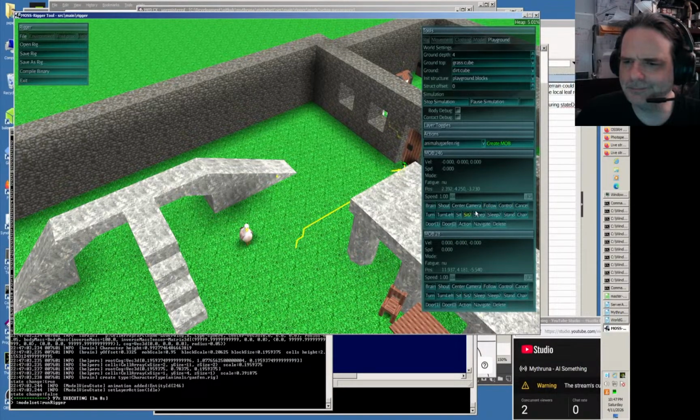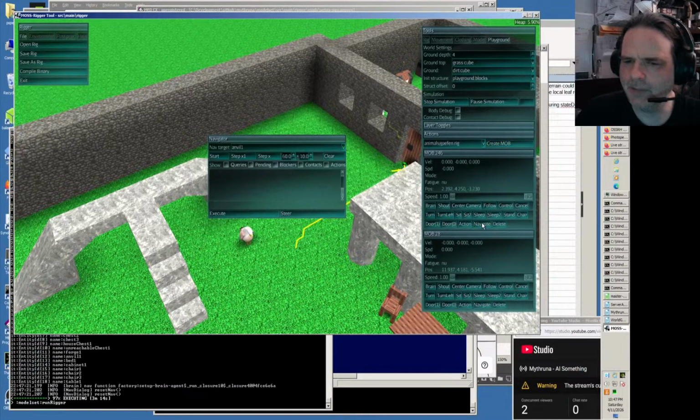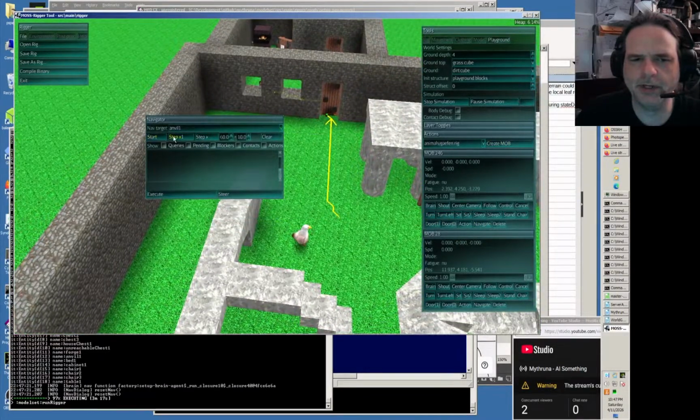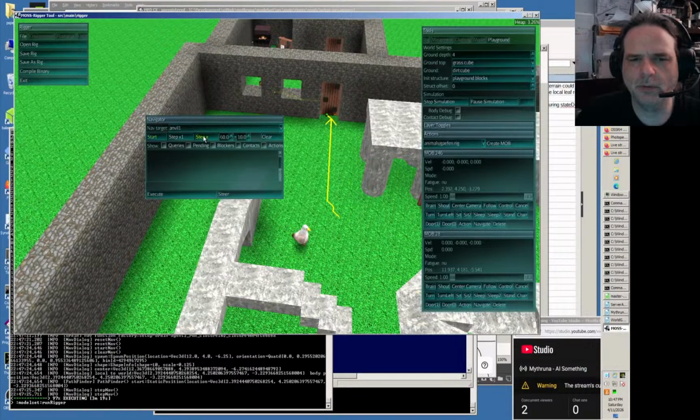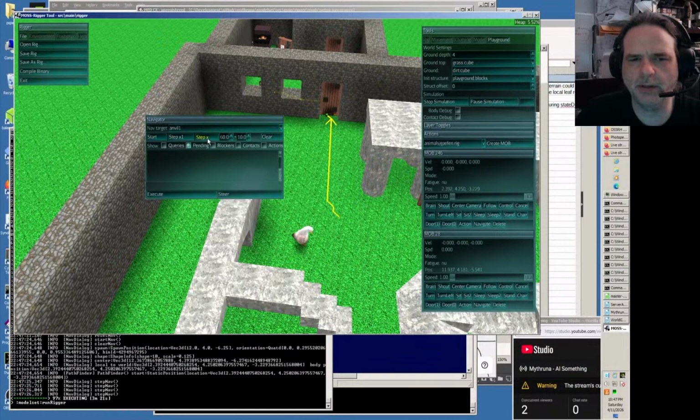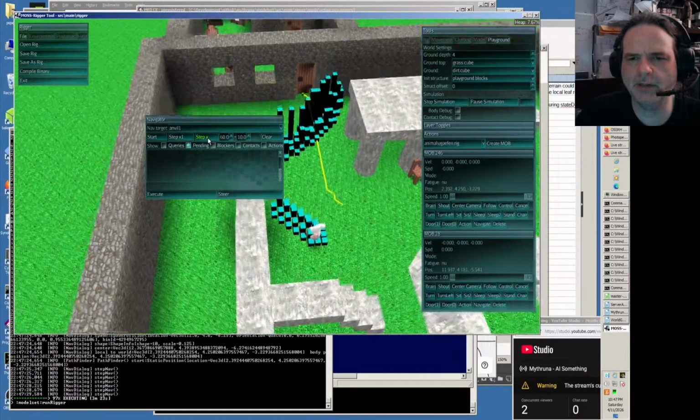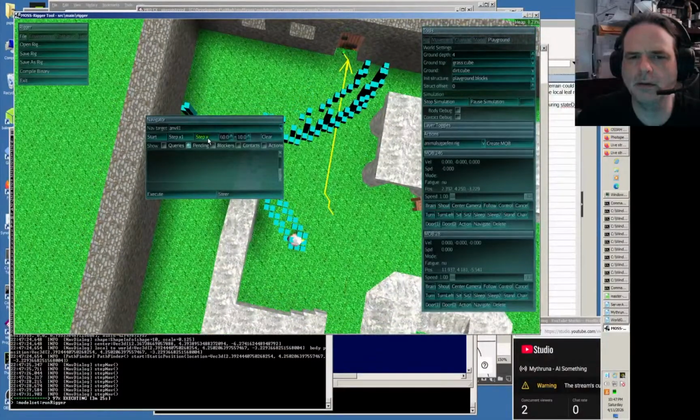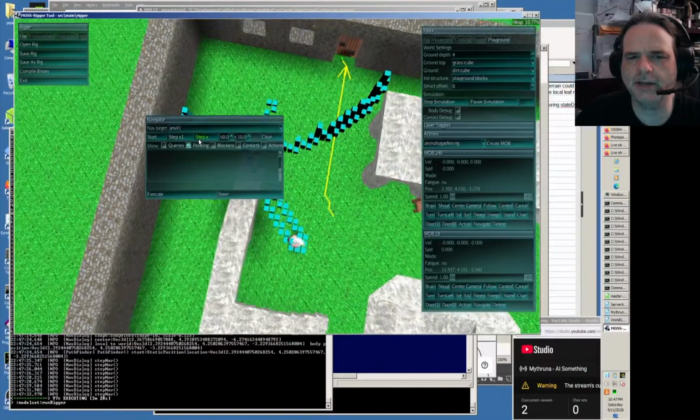Because the creatures in Mythruna don't make sounds yet. What I want? Oh yes, navigate. So if we try to navigate to the anvil, we, oh yeah, pending. Pending. We will never make it there. Yep, it's trying, but it's never going to make it.